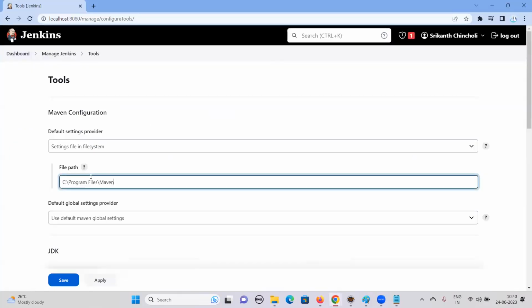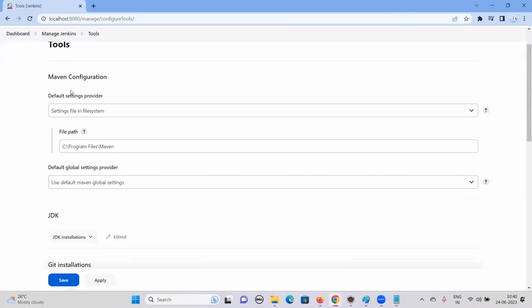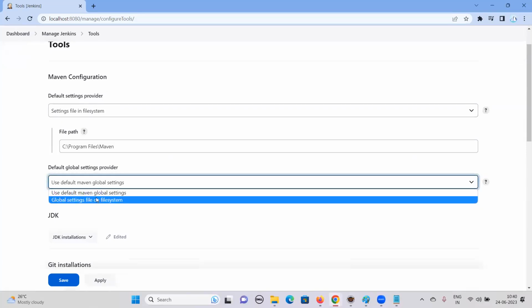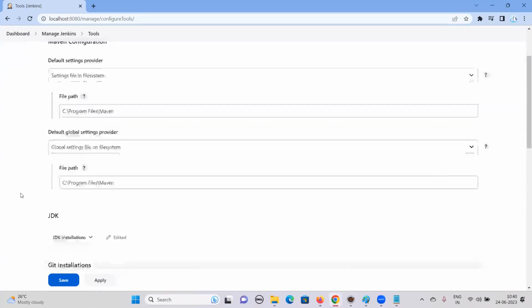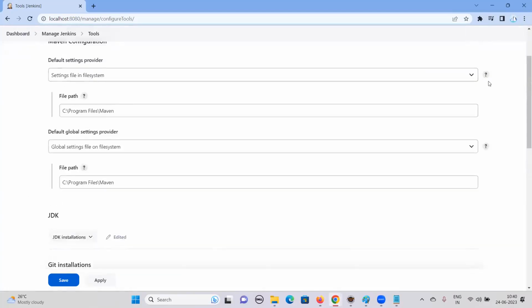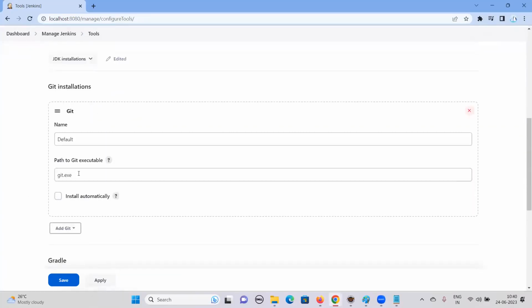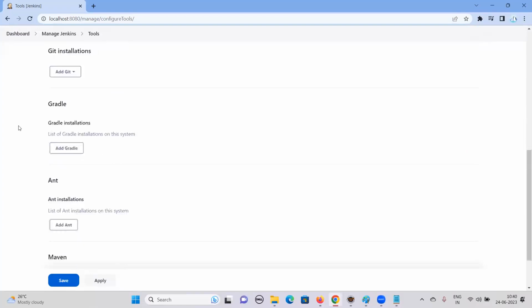In Maven configuration, it says okay, default global settings and system. Here also I'm going to give this one. JDK is set. Just installation.